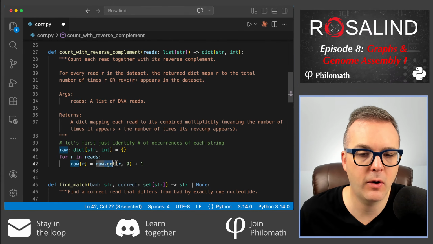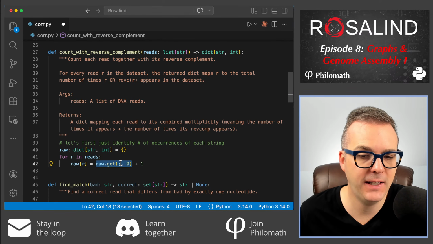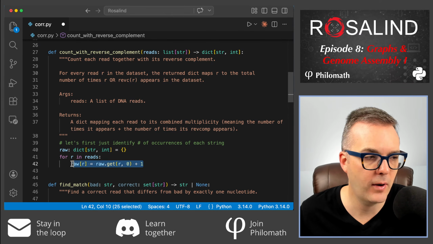So raw.get of r, 0 is going to say, is r in the dictionary as a key? If it's not, create a value of 0 associated with it. If it is, grab its value, so it might be 17, and in either of those cases, we're going to add 1 to it. So this is a common way of writing this idea.